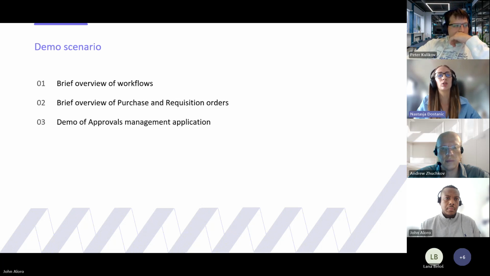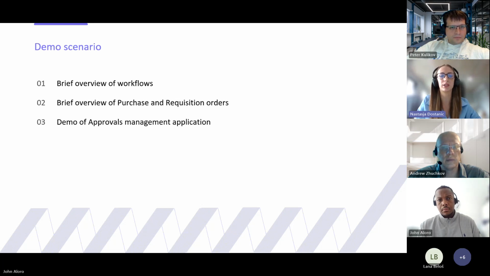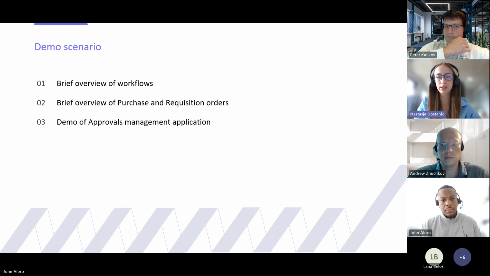To start, I'll show you workflows in F&O, which are crucial for the approval process. Then the next step in my demonstration will be to show you purchase orders and purchase requisitions that I have specially prepared for this purpose. The main goal of using this feature is to significantly simplify the process and reduce the risk of errors when doing operations regarding the approvals process.